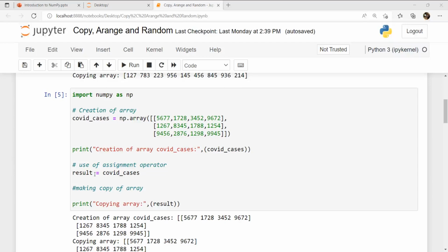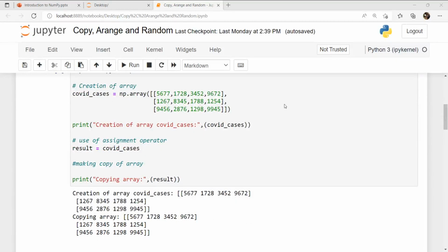So result is the newly declared variable and equal is an assignment operator. We have assigned the result variable with COVID case, where COVID case is the NumPy array. After executing this code, the output comes: creation of array and the copying array.